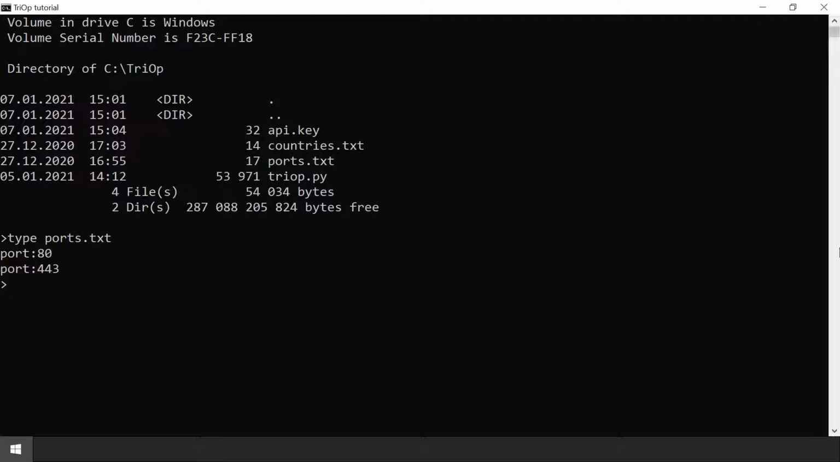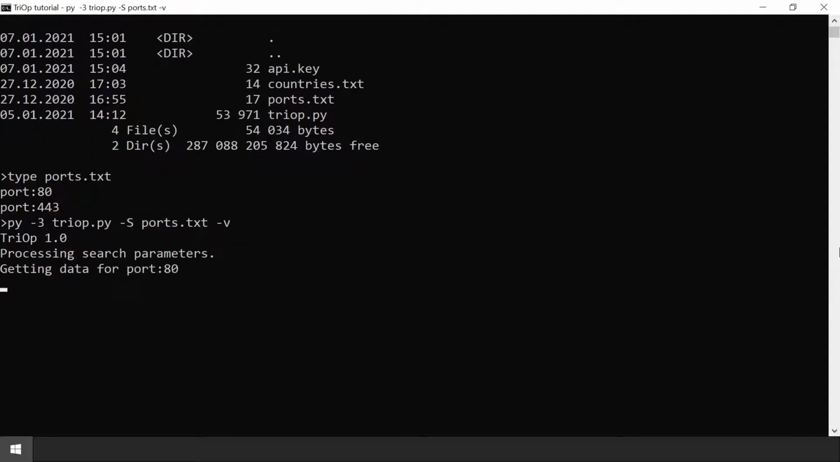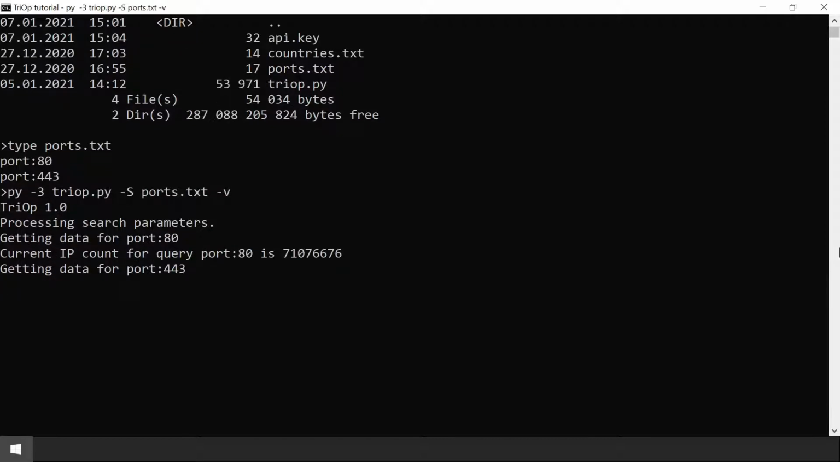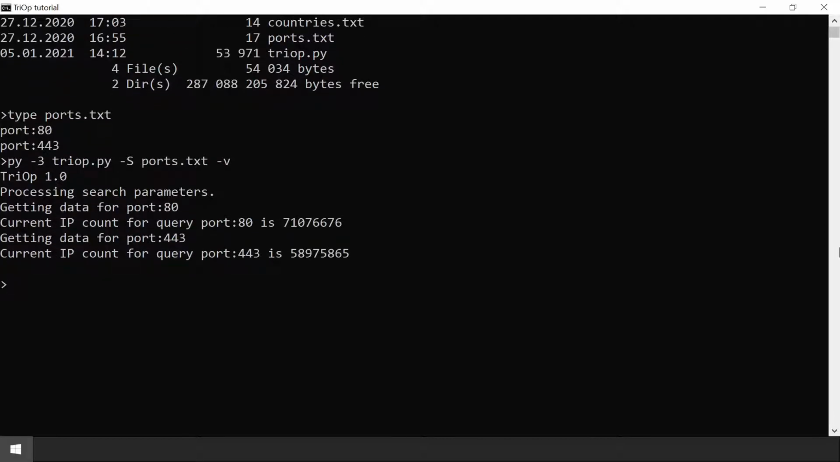Now, if we want to do the same using our file, all we have to do is use the uppercase -S and the name of the file, in this case, ports.txt. Since TriOp doesn't display the results of queries if these queries are submitted through a file, we also need to add the -v to set it for verbose mode. Now we can see that it indeed does the same stuff. So it asks for port 80 and port 443, or rather the number of IPs with these ports open.